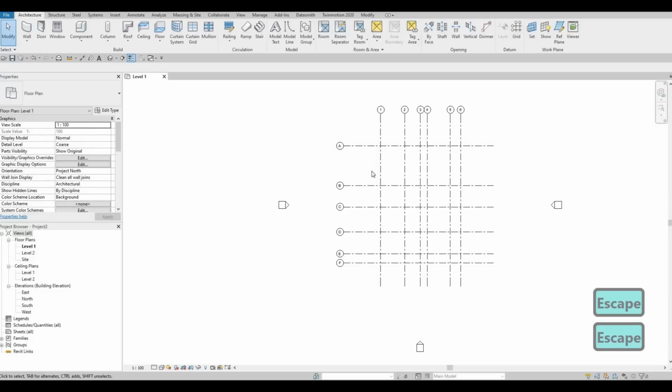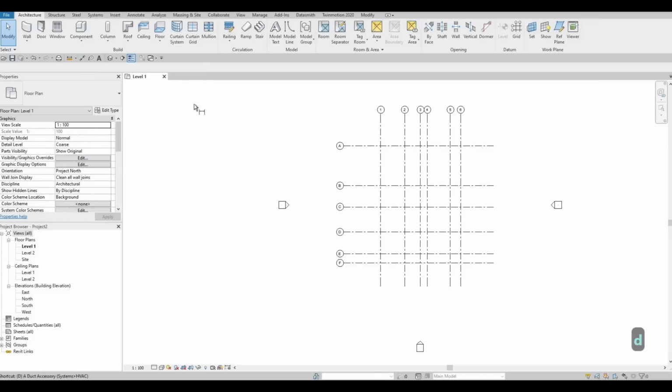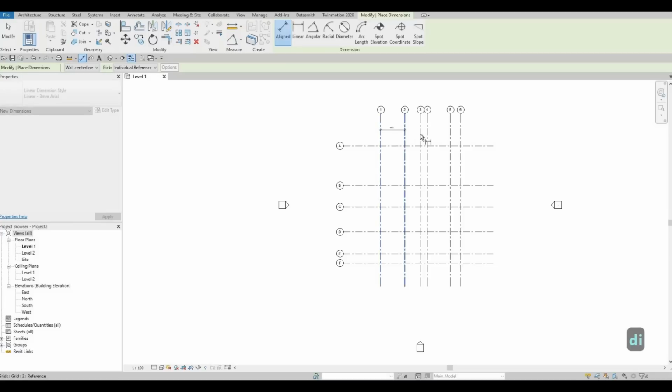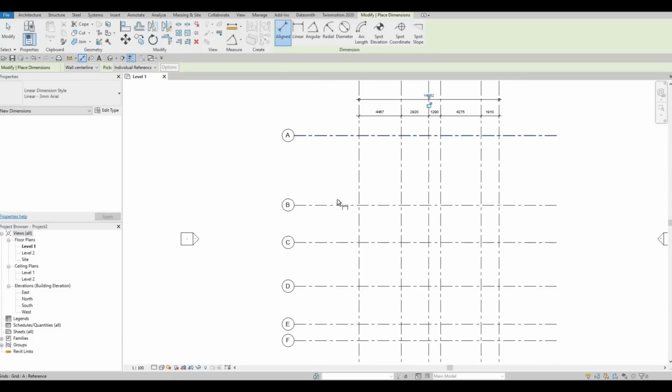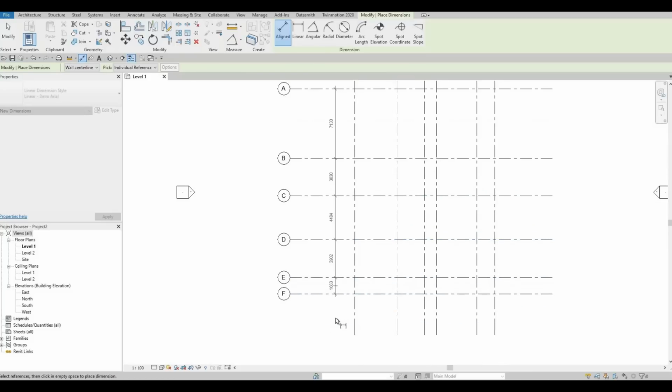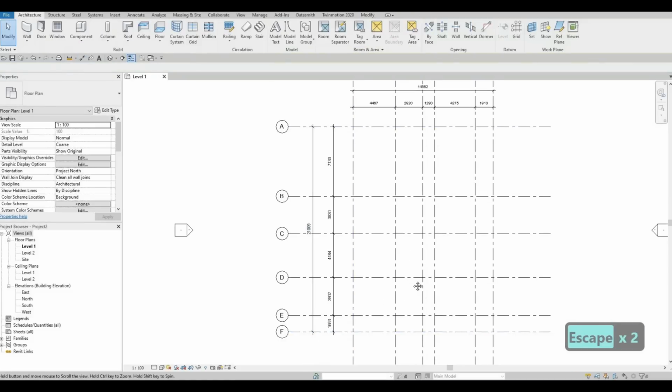Now we have our vertical and horizontal grid line. What we want to do so that everybody can follow is just click on the aligned dimension, or you could type in DI, and then here we're going to add grid lines on all of the lines that we have right here, and then we put overall, and then again we go right here, click on all the grid lines, and then an overall. Press escape and then escape again.